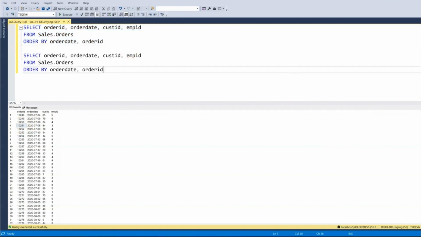Let me paste this part here and add in the filter here. So this is comprised of 2 parts. First is the offset part and the second is the fetch part. So let's understand what it's going to do. When we say offset 5 rows, it's going to skip the first 5 rows. So from this table here, the first 5 rows, 1, 2, 3, 4, 5, it's going to skip, and the result is going to start from the 6th row here.